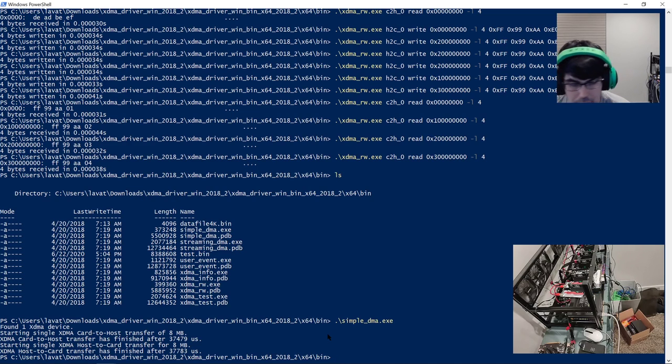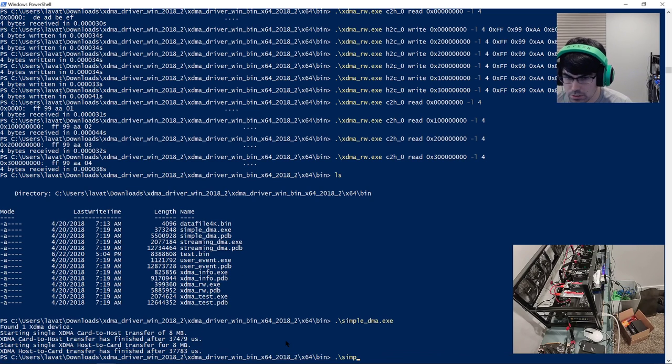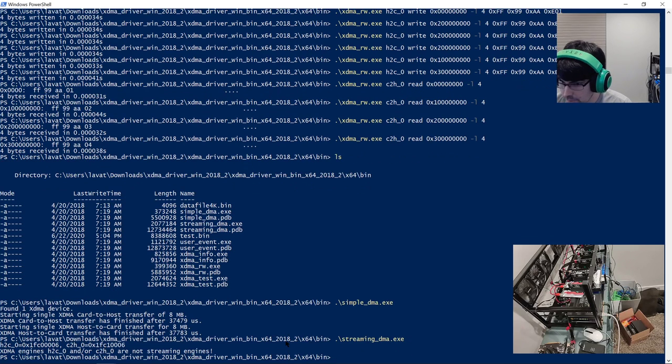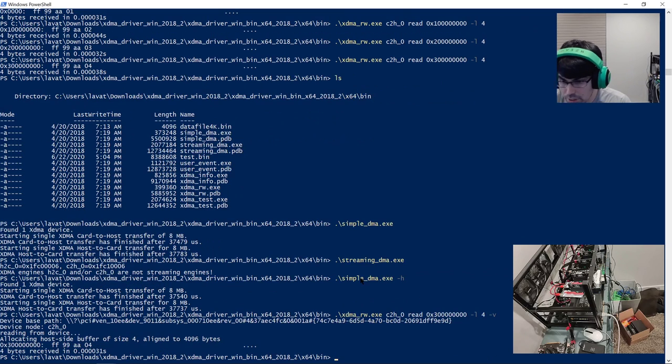Starting card, we were able to transfer 8 MB in 347 seconds. Let's see if we want to do streaming DMA. They are not streaming engines. Interesting. Is there any useful thing here? I was going to see if I can increase the size and we could try larger. Let's see, does this show anything useful? We did 4 bytes in 31 seconds. Okay.